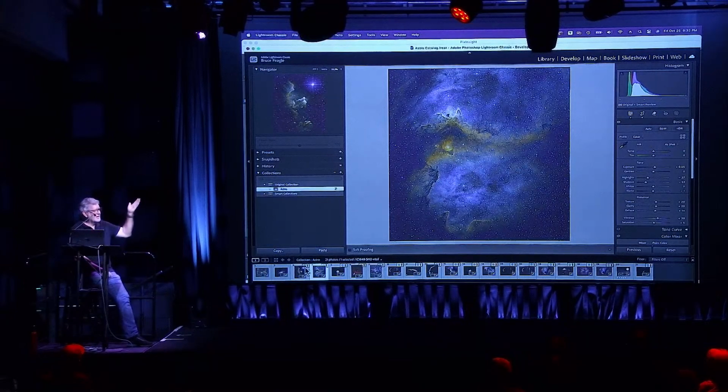When you set up a mount that has a go-to system, you polar align it as best you can, and then you point it at a star, make some adjustments, and say, yeah, I'm pointing at the star. You're looking through your camera, and it's pointed at that star. Once it has that reference point, then it can pretty much find anything in the sky.